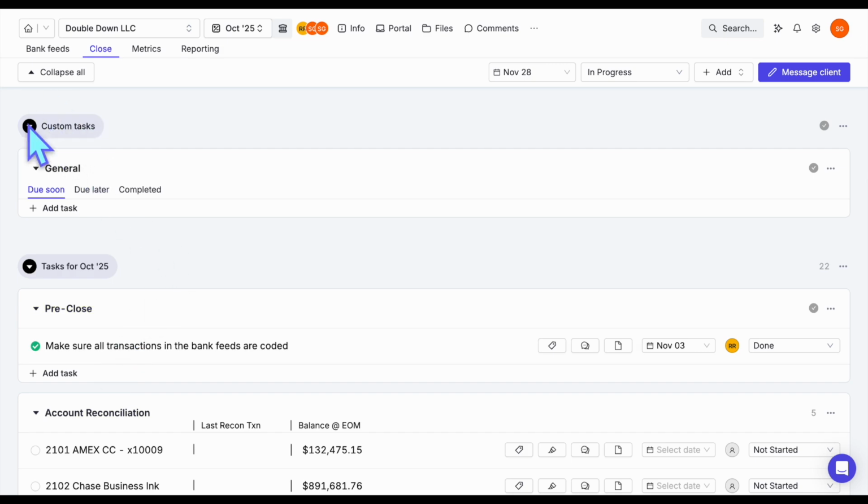The first are custom tasks, which are shown at the top, and the second are closing tasks, which are shown beneath. Closing tasks automatically roll forward every month, whereas custom tasks only roll forward when you set them to repeat on a specific frequency. They will be at the top of your close page every month, no matter what.